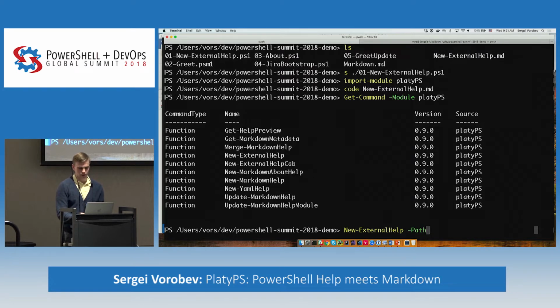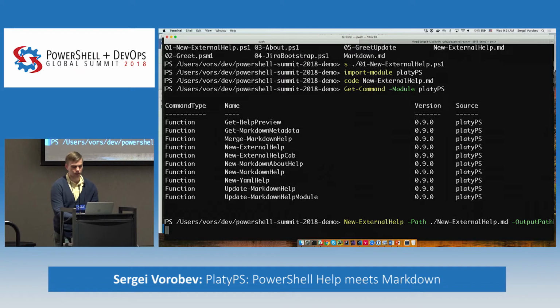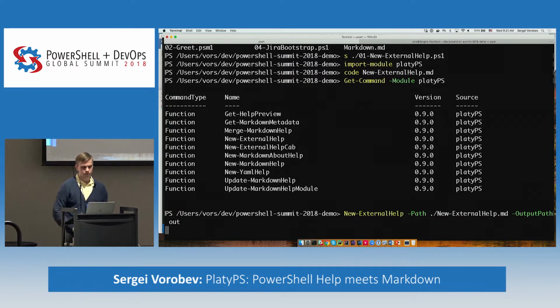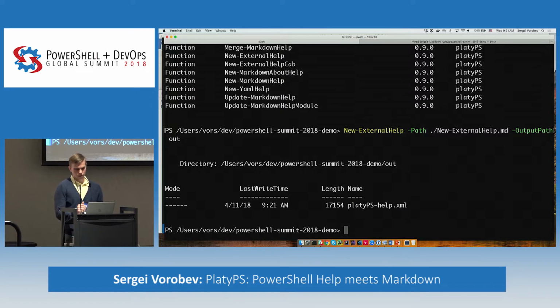We can provide the path to the new external help MD, and we can say output path out. We just need to give it a directory. It can exist, or it may not exist, and it will create it for us. And we get an output. So let's take a look at this file.